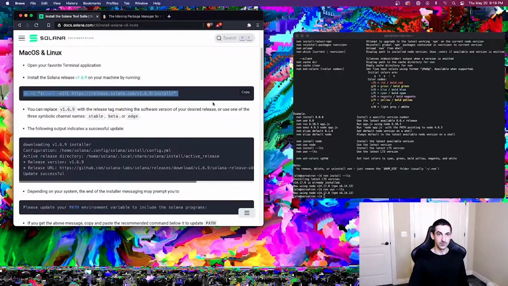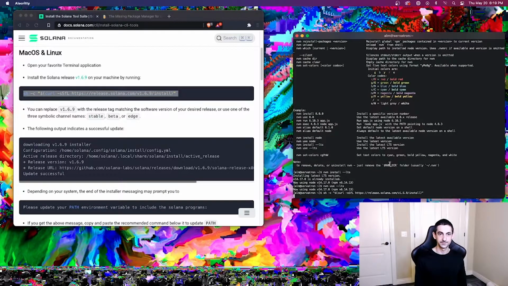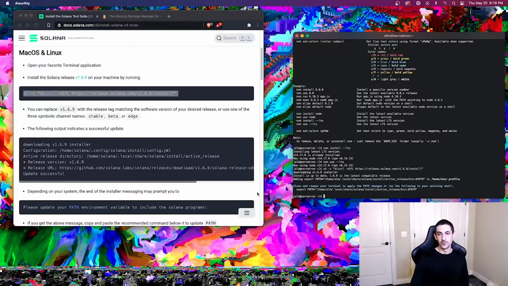Now finally, install the Solana CLI by just copy pasting this command. Again, you'll need to restart your bash or set the path variable. It's just easier to restart your bash program. And now Solana is installed.